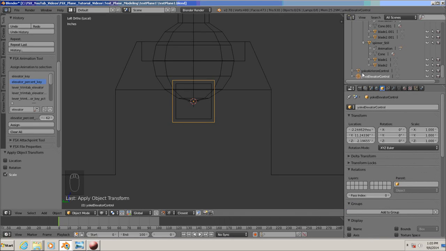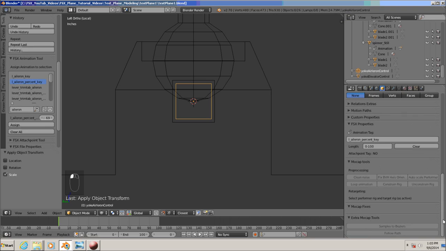Now let's click on the yoke aileron control. Now we're on this one. Let's go back over to our left toolbar. Type in aileron. Scroll up, and I'm going to set it to left aileron percent key. Hit assign. Scroll over, make sure it's changed. Left aileron percent key, that is good.